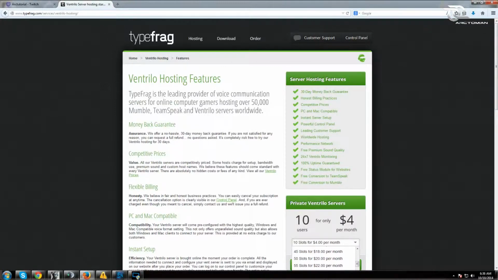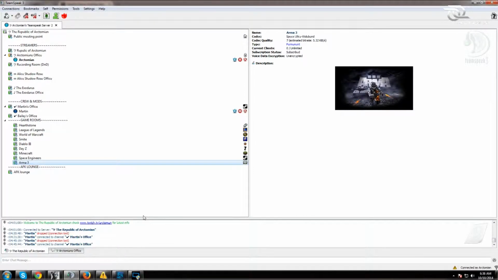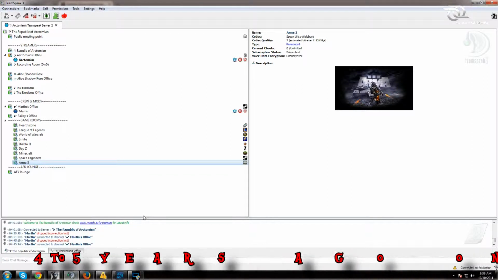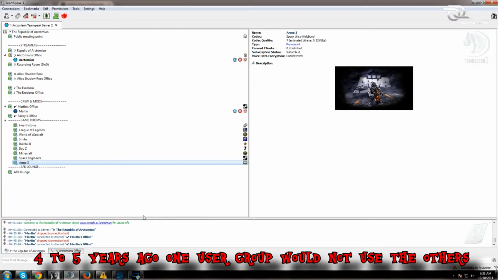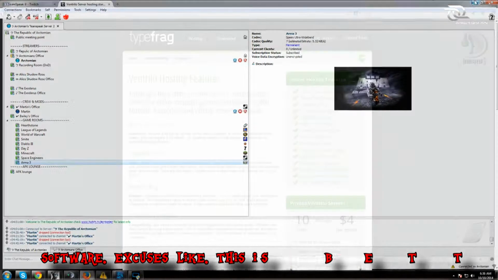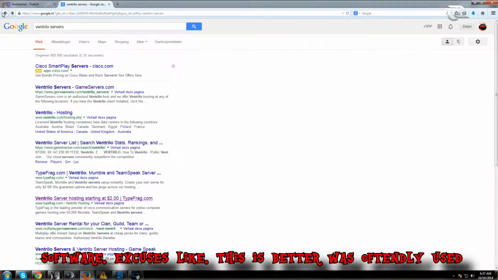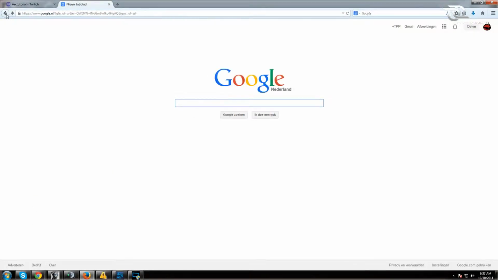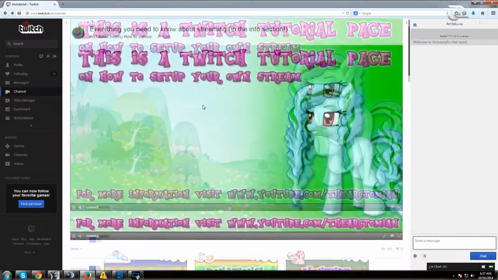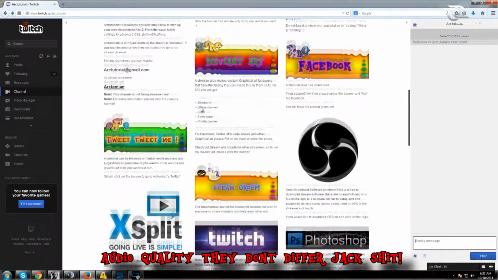It's basically the same as TeamSpeak. There used to be a feud between Ventrilo users and TeamSpeak users. One prefers their one, and the other one prefers the other one. And nowadays it doesn't matter that much anymore. It depends more on what kind of interface you like rather than what's better. Trust me on this, guys. TeamSpeak isn't better than Ventrilo, and Ventrilo isn't better than TeamSpeak.